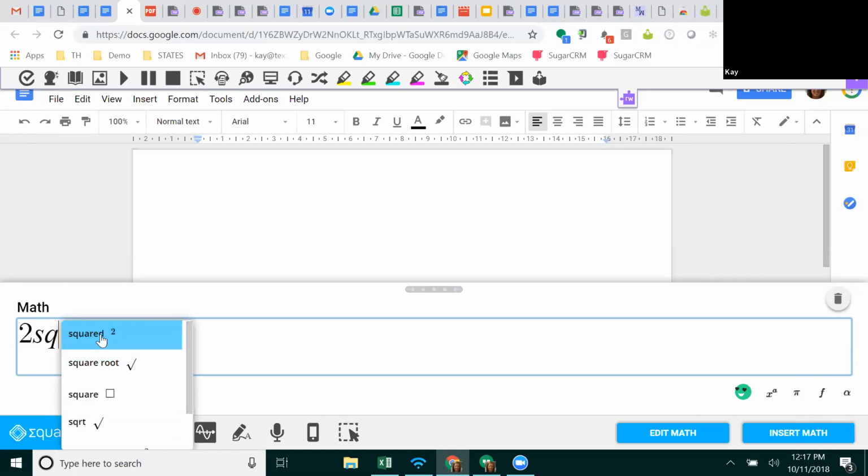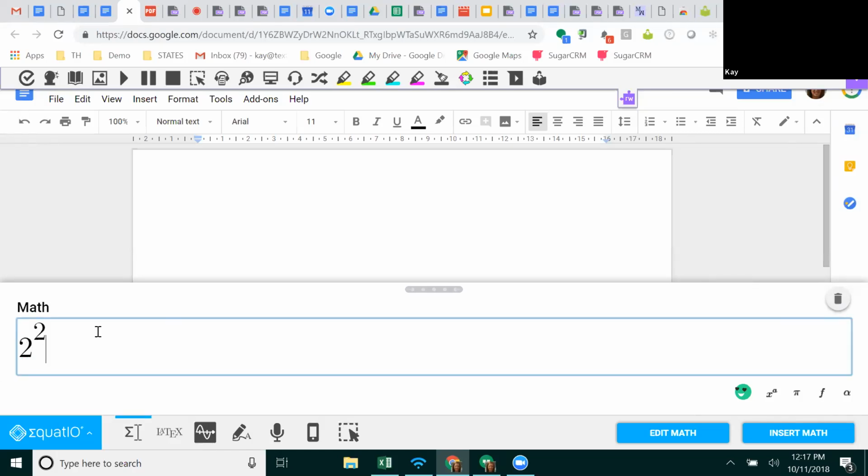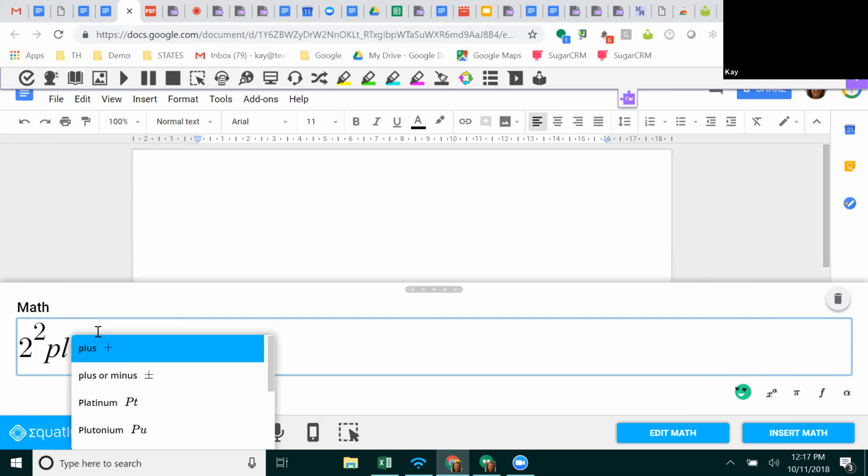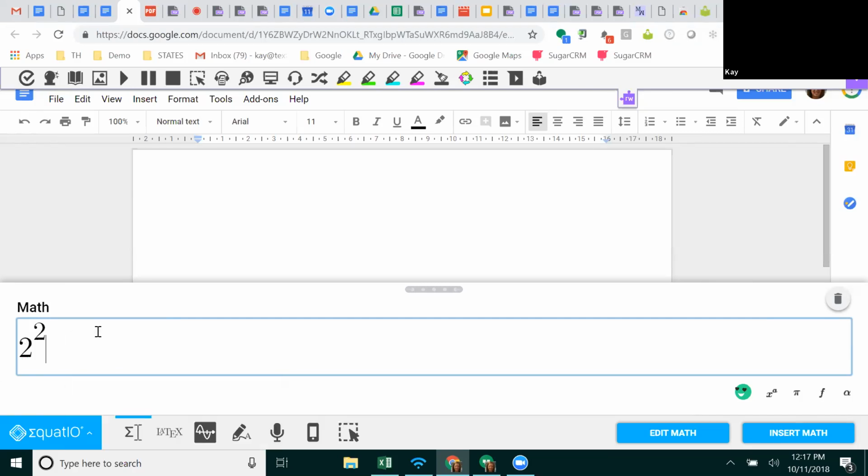It's got prediction built in. So I can start to type whatever problem, 2 squared plus, but if I don't want to use the plus symbol on the keyboard, I can start typing PL, and I've got the plus. One of the things for elementary teachers is the times with the dot. There's really no way to do a divided by symbol or the dot on the keyboard and line it up in the proper way with the number.